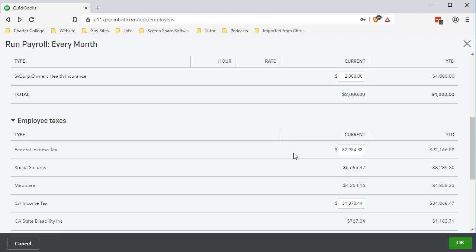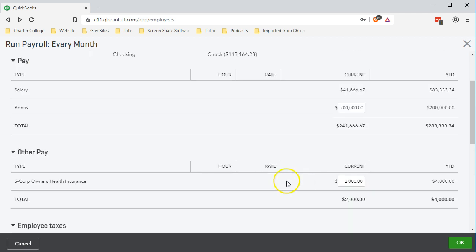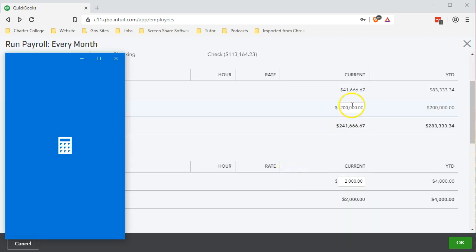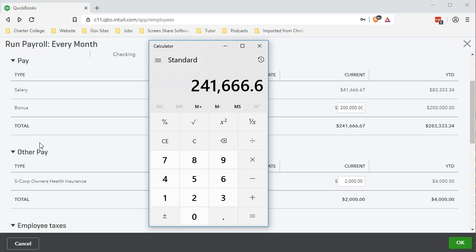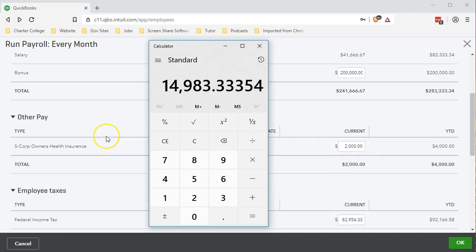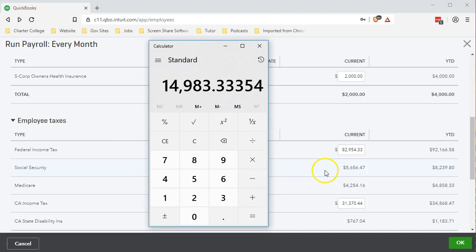So we won't go into the details now. This is what's being calculated by QuickBooks here. We have then the Social Security and Medicare, and you'll note that if we go up top, the Social Security, if we were just going to take the flat rate of 241,666.67 times 0.062, it would be a lot higher than the Social Security calculation here. Why is it lower in our records here? Because they hit the cap. So they hit the cap and therefore don't pay any more Social Security.